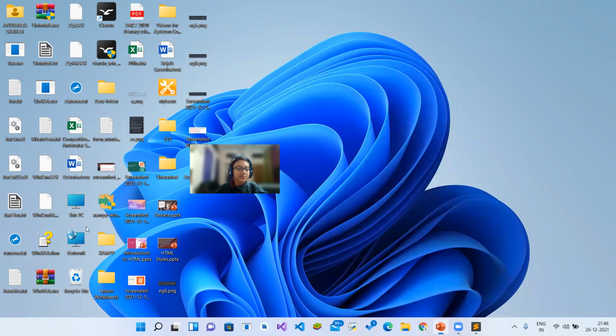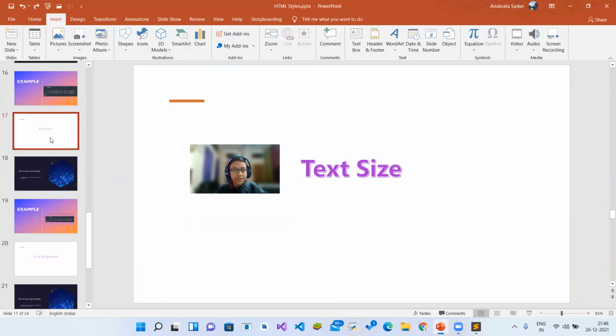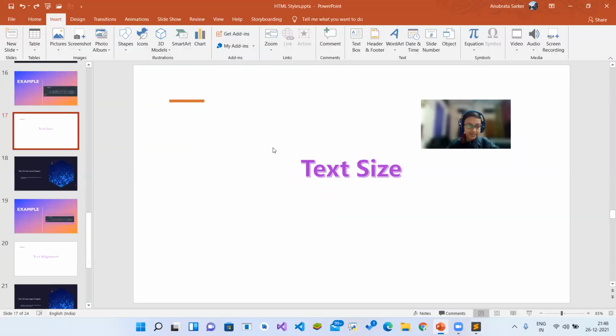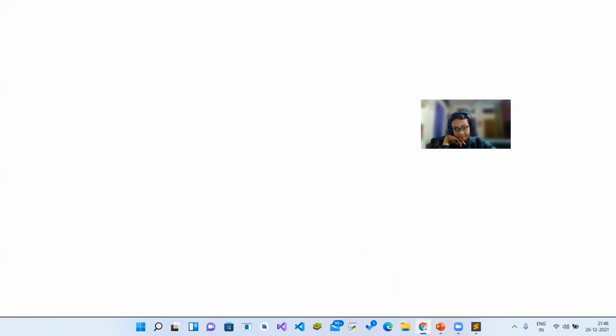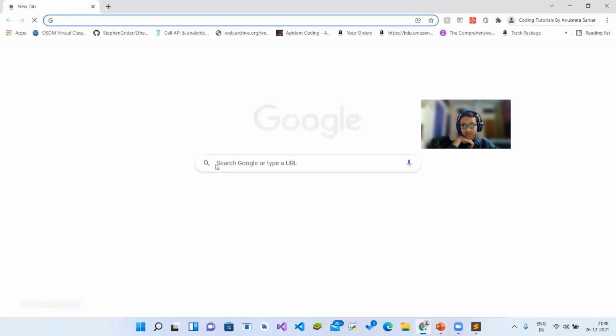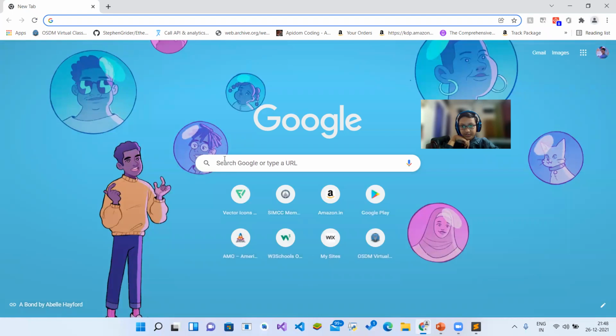So enough of this. Let's move to a new concept, text size, and then we will end with the text alignment concept. I think you have got an idea what is text size. Okay, so let me show it to you.